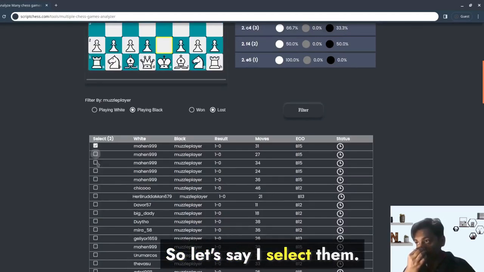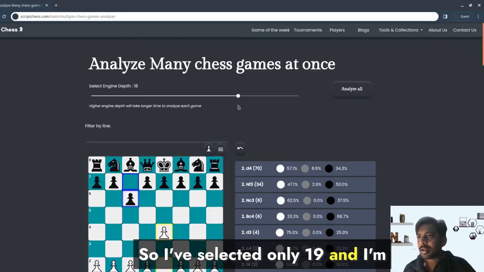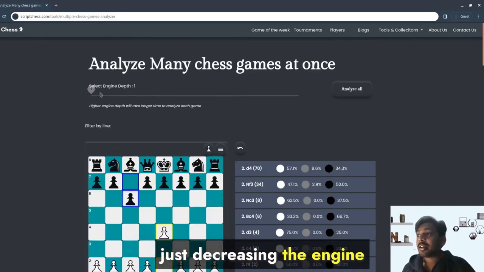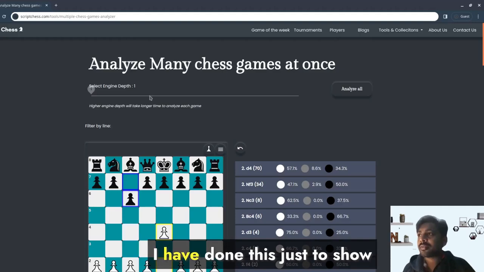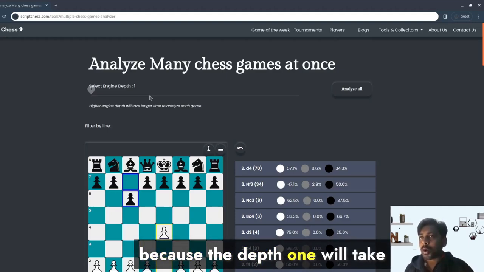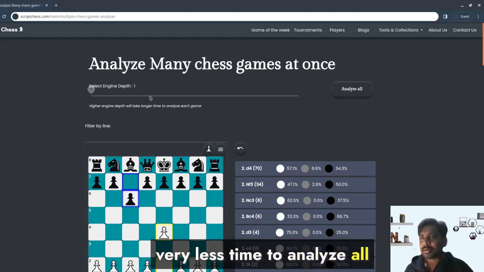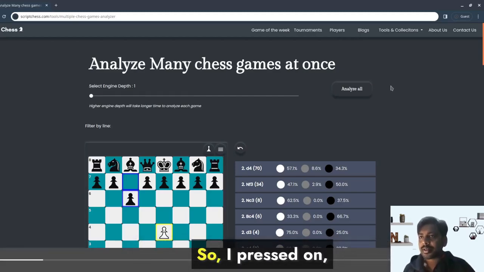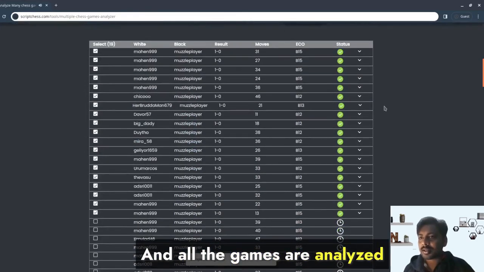So let's say I select them. I've selected only 19, and I'm decreasing the engine strength to depth 1. I have done this just to show you how exactly it works, because depth one will take very little time to analyze all those games that I had selected. So I press analyze all, and all the games are analyzed already.